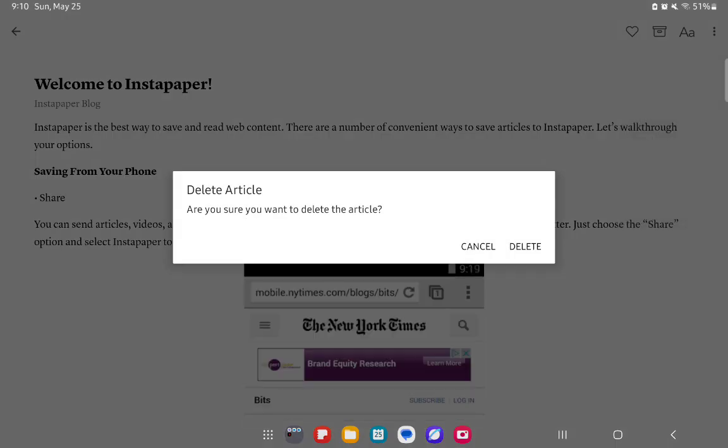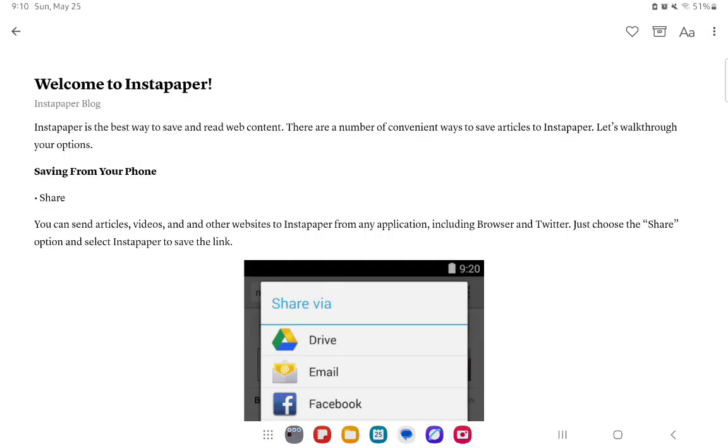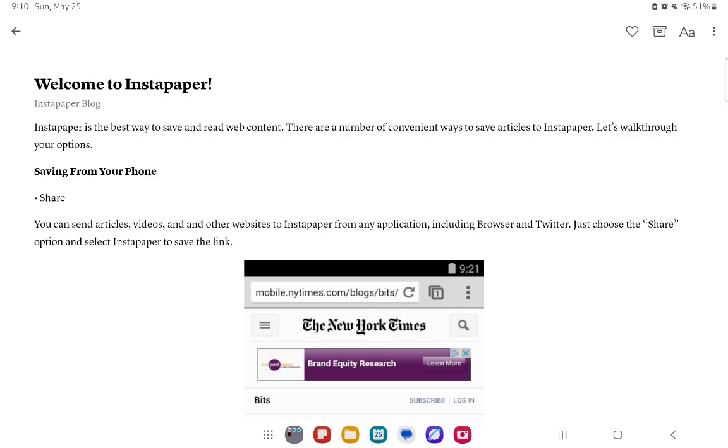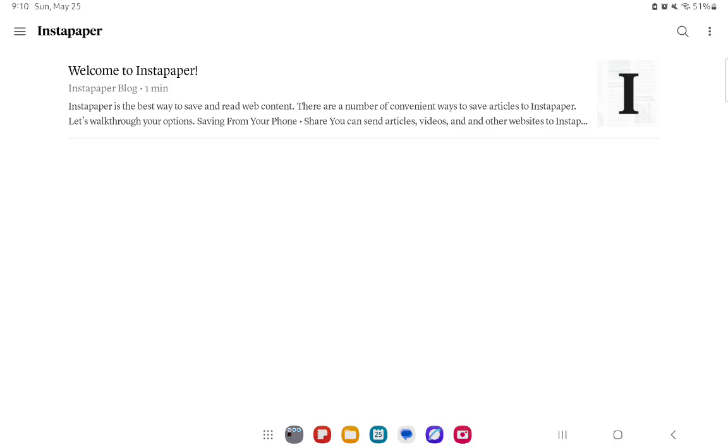And as you can see, you can just press on delete once more and the article is going to be deleted. Now in my case, I'm not going to delete this specific article, but you can do it with the article that you want. So that's pretty much it really.